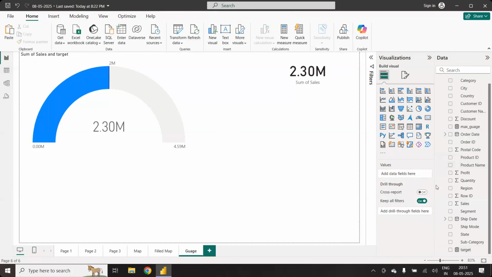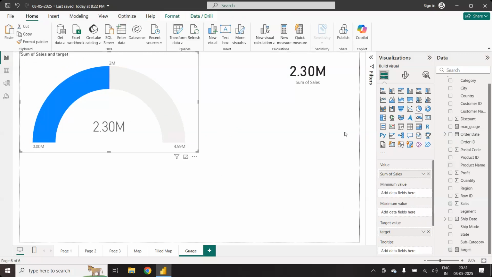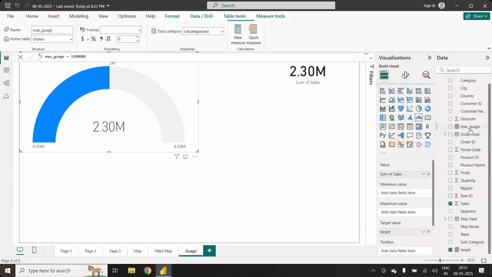And what is the maximum value it has to display? Maximum value I want to give with the 3 million. So similarly, I'm going to rename this target value. Target value I'm going to give as 2.5 million, 25 lakhs like this.